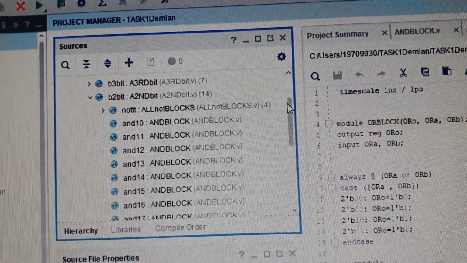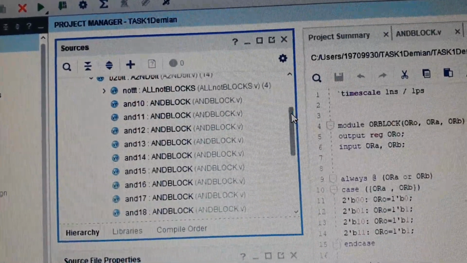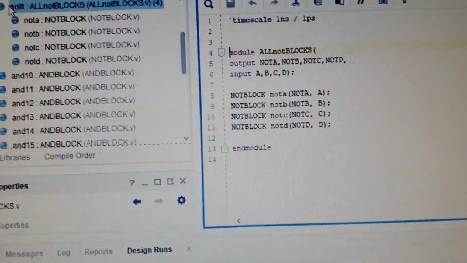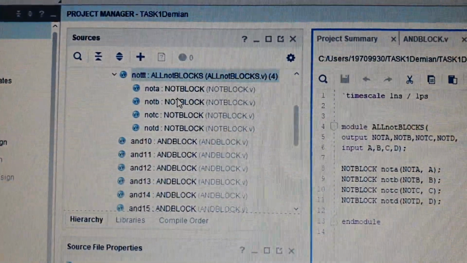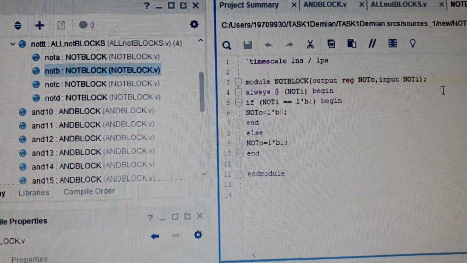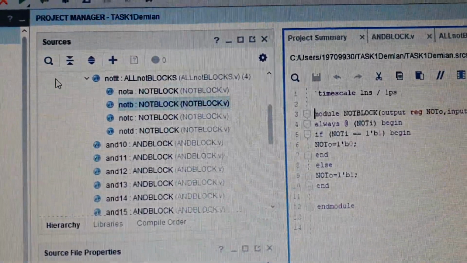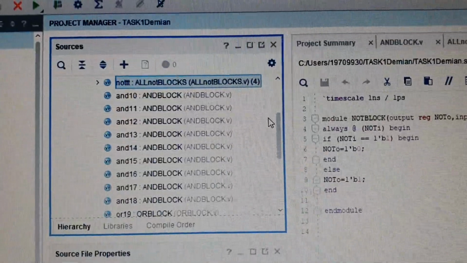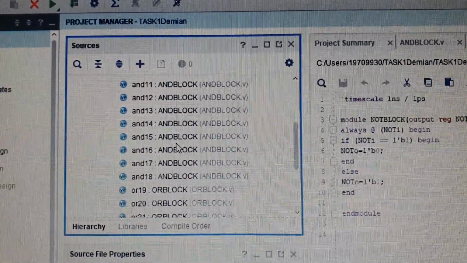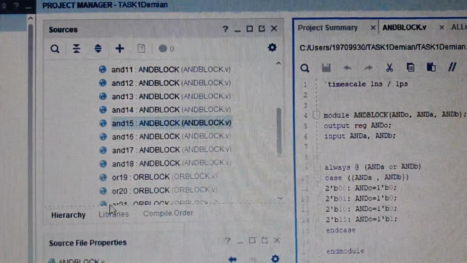Second bit has absolutely the same structure, however with different blocks, because it's a different circuit for each bit. So let's open the NOT, which contains all the nodes again. For example, NOT B. As you can see, it has different names. However, this block was written only once and was used many times for NOT A, NOT B, NOT C, NOT D. This is AND block, just click on any. This is OR block.